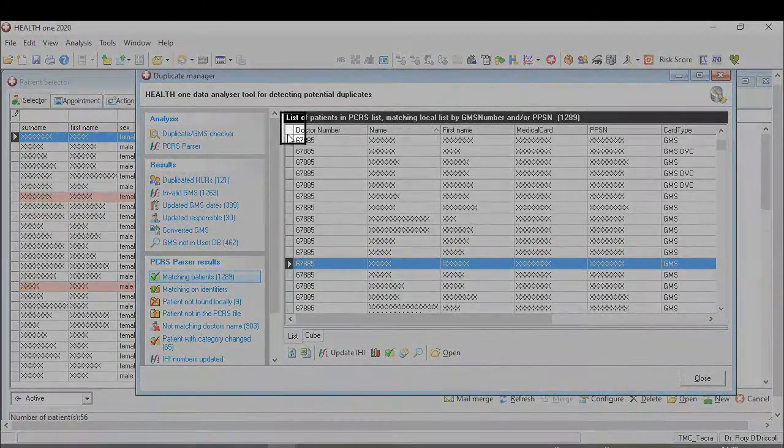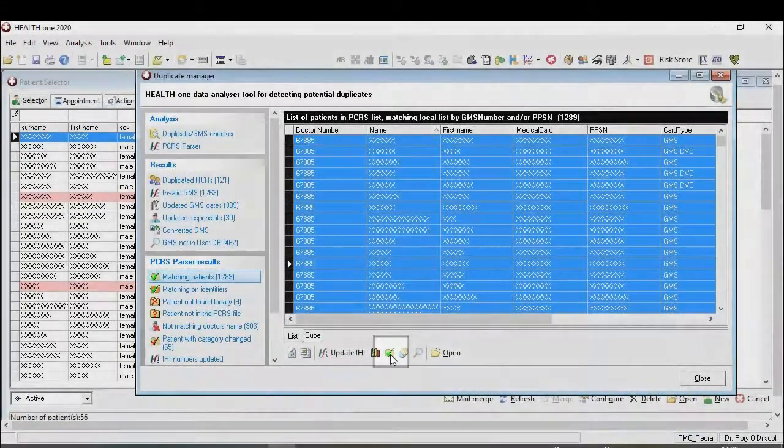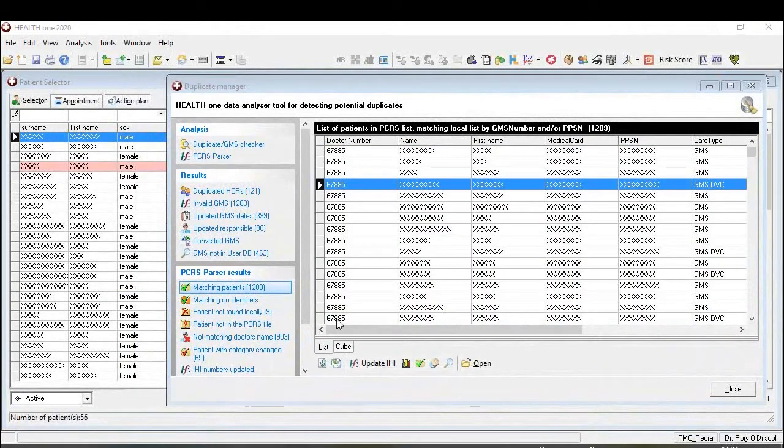What you should not do for the moment is select all of these and update the PPS number, because it just takes too long and there's a timeout problem with it. We will manage that separately. Of course, you have to note that this applies only to your GMS patients. Your private patients' PPS numbers can't be updated in this way.